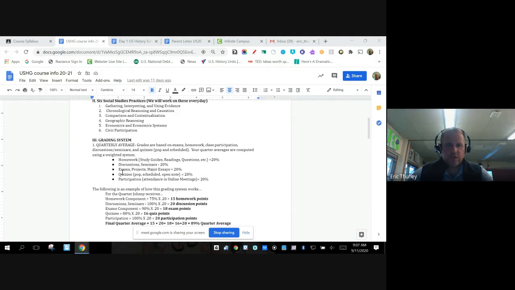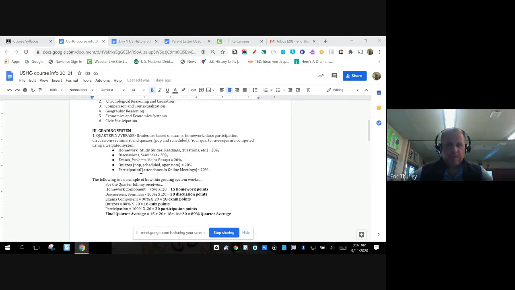So in the grading, you will notice that we will be assessing these things on a regular basis. As far as grading goes, I use a component system. Homework, discussions and seminars, exams, projects and essays, quizzes, and participation are all 20%. They're all weighted evenly. You add all these up, it's 100%.